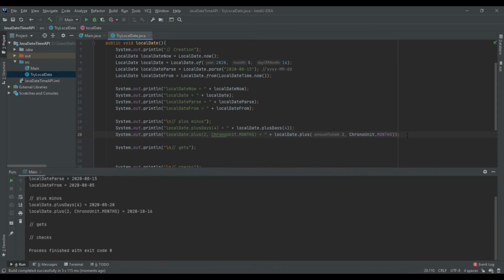Same goes with subtracting. LocalDate dot minus, I'll use minusYears. I need to reduce 3 years from 2020.